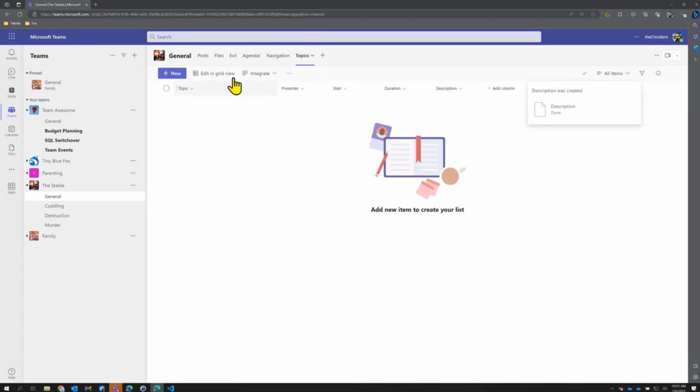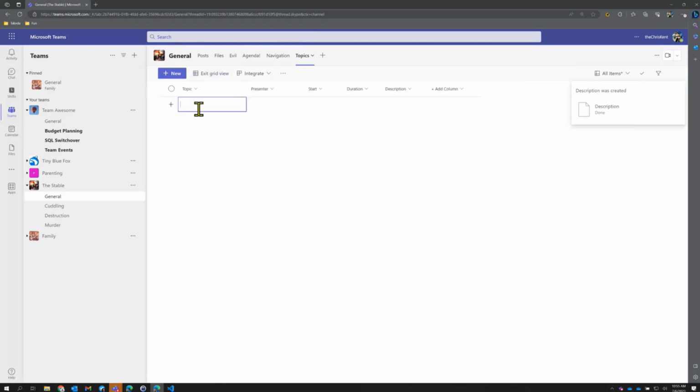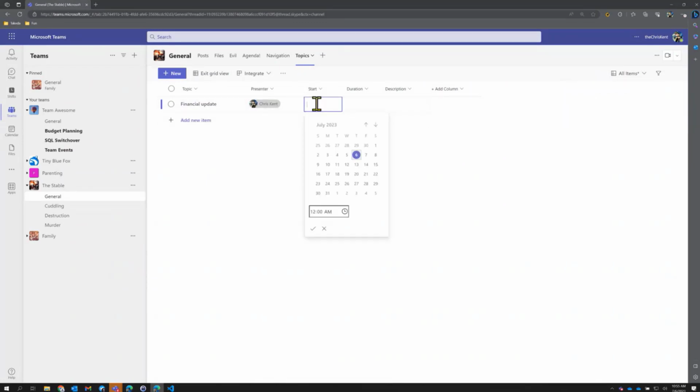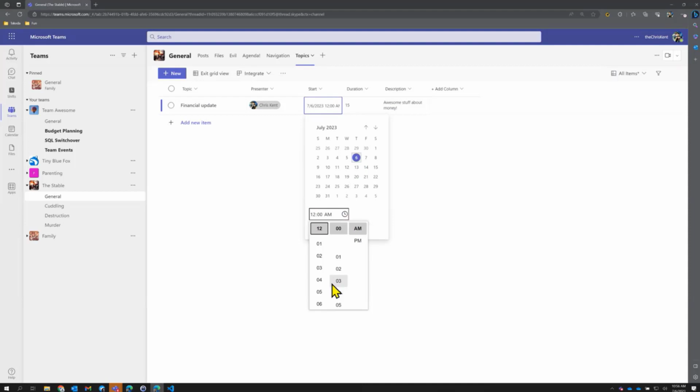And then let's just add a couple of topics here. We'll call this like financial update. Everyone loves a financial update. And we'll say I'm going to present that one. And we're going to say that starts at, that's fine, at midnight. Say 15 minutes, description, awesome stuff about money. Perfect. Let's make sure we did set that correctly so we picked the right date. There we go, 12 a.m. is fine. We'll make it 5 a.m. Perfect, wake up early.